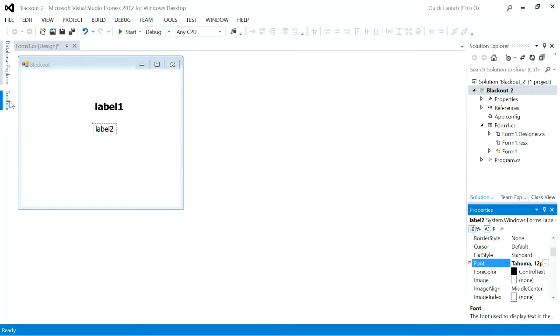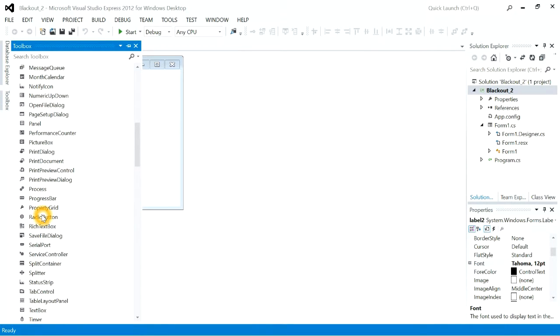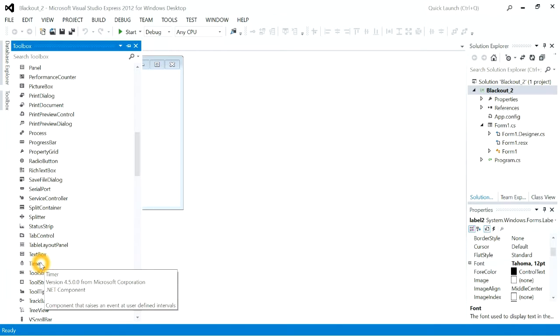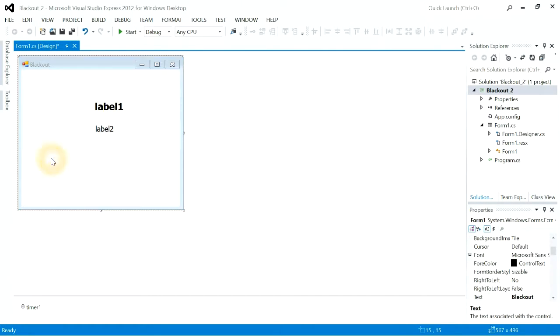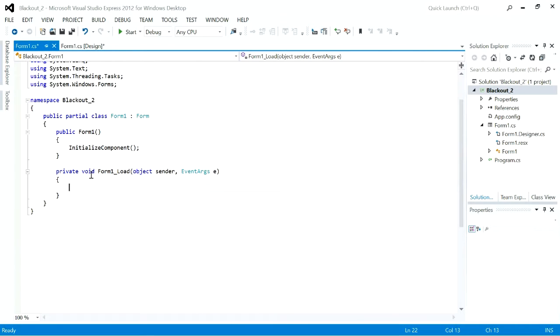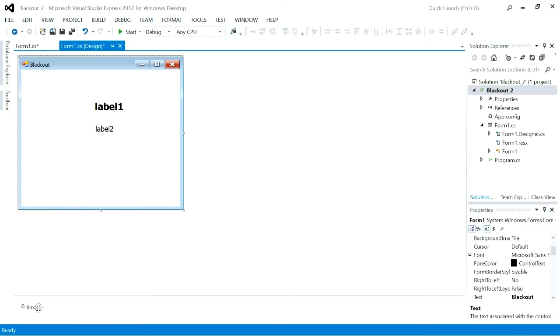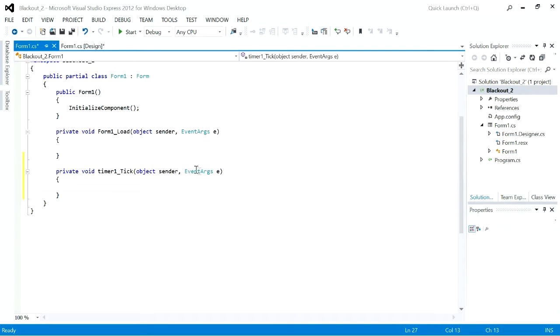Then I want to go to the toolbox and drop a timer control on here. You notice when it drops a timer control, it puts it down here. The first thing I want to do is double click the form, not on top of the labels but out here in the clear. Double click it, and it creates a method stub for you. Then we'll get back to that later. Then I want to go down to this timer and double click it, and it creates a method stub for that.